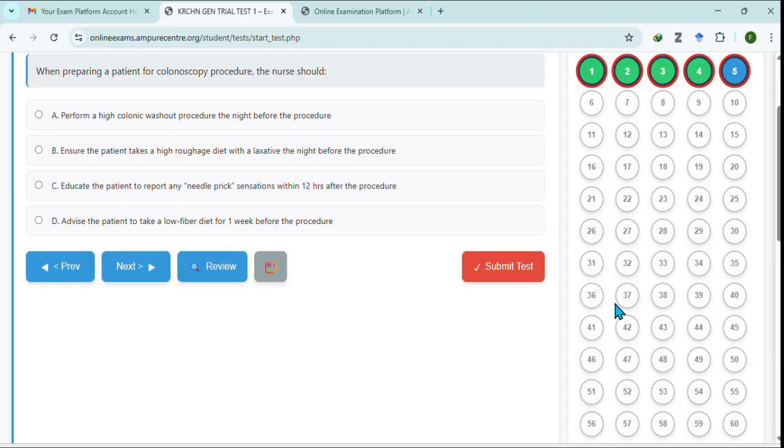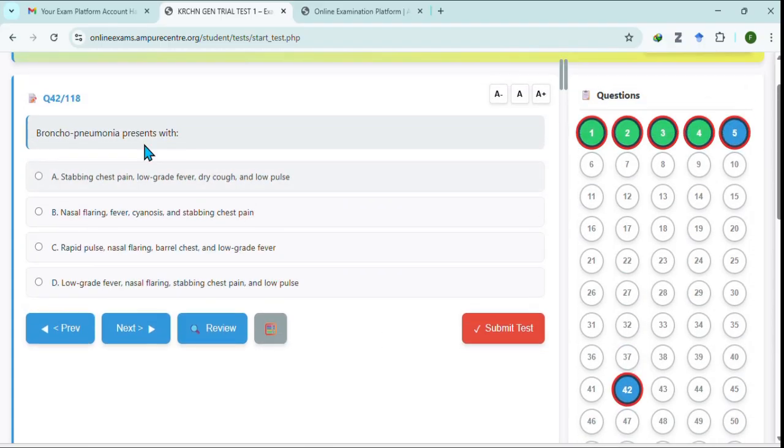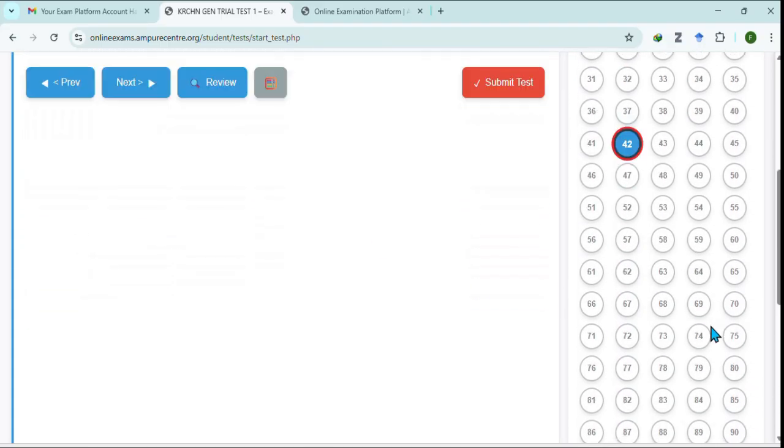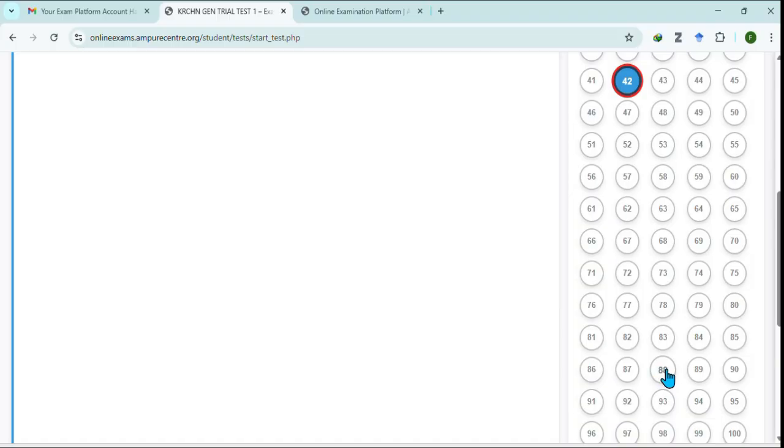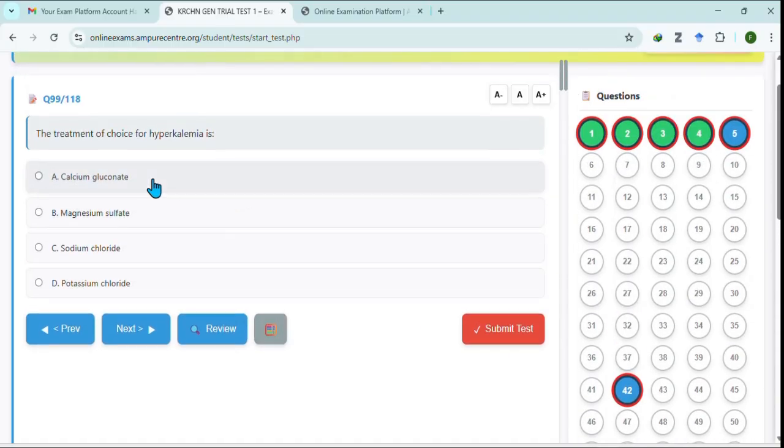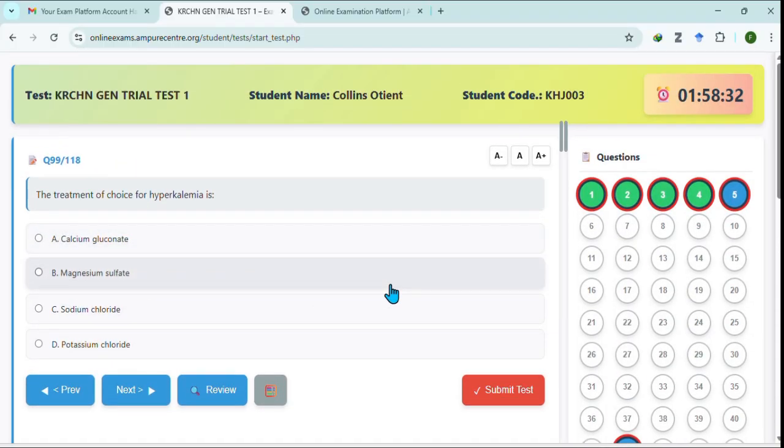Like if you go to question 42, you'll be able to see that question here. If you go to question 99, you'll be able to see the question here.